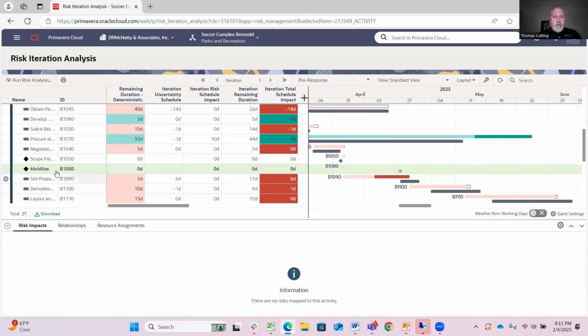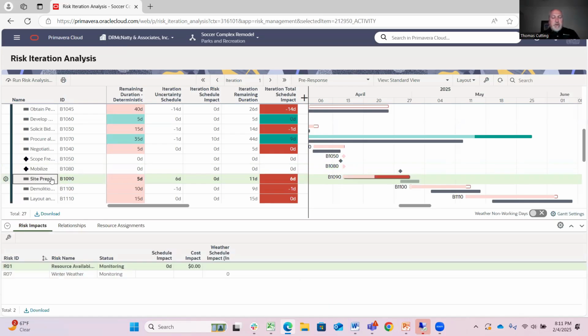So for this, let's see, it was the site preparation. Site preparation for the first iteration added 6 days to this activity. So based on that iteration run, the items that were selected, this activity was increased by 6 days as part of that. And it takes a look down here for the risk impact. It shows the risks that caused that 6-day delay, right? Associated with that.